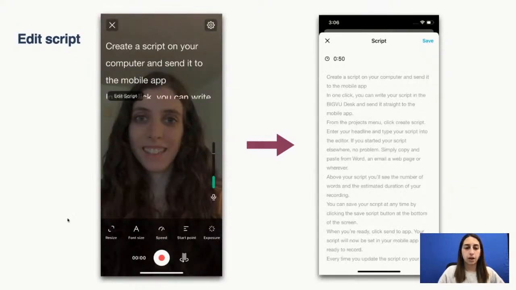Okay, also, we have the option to edit our script when you're already on the teleprompter screen. So if, for example, you want to change something you wrote in your text, you don't need to go back and change your text and then start the whole thing from the beginning. You just click on this edit script and you edit it on this screen. And then you just continue filming.